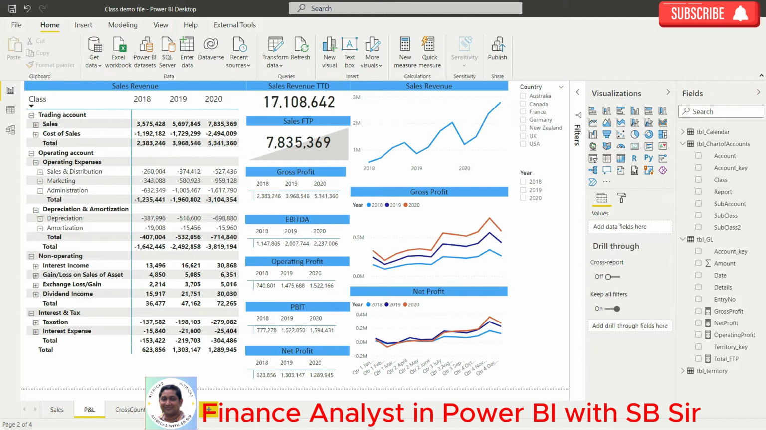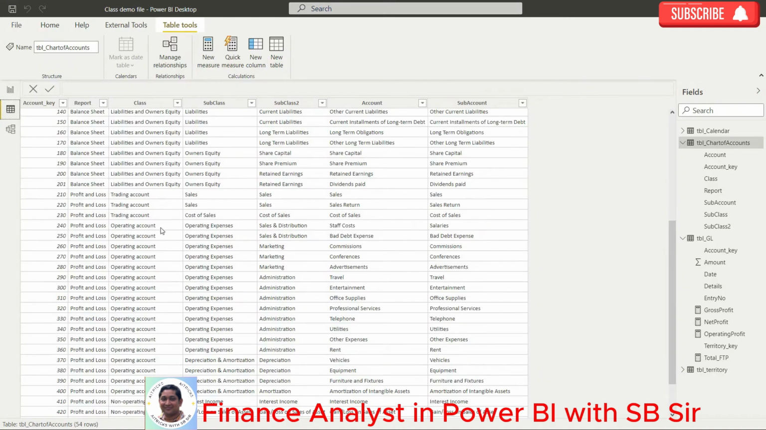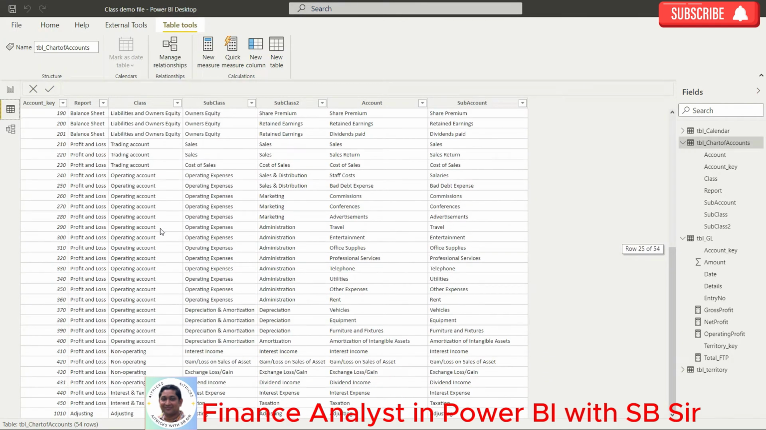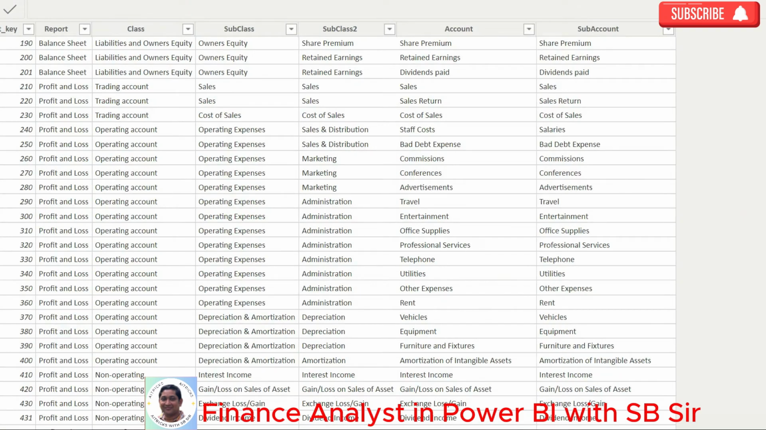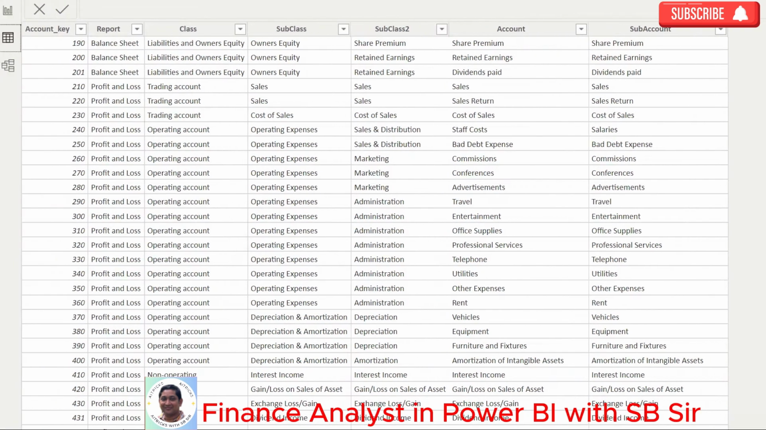So let us first of all understand the data, and let us talk about what we are trying to do. Let us take a look at our P&L. To reach the operating profit, we have to tell Power BI to calculate the sum of all the values, but only where the class is trading account or operating account.